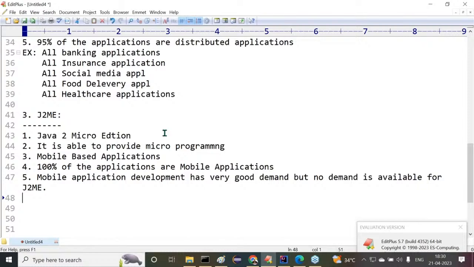Nobody is thinking about J2ME as a Java developer. If you want to become a Java developer, your target is very clear: J2SE and J2EE, that we have to learn. Yes, sir. All of you are getting it or not?